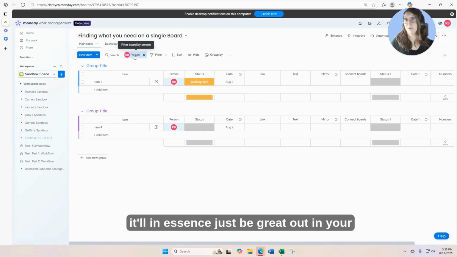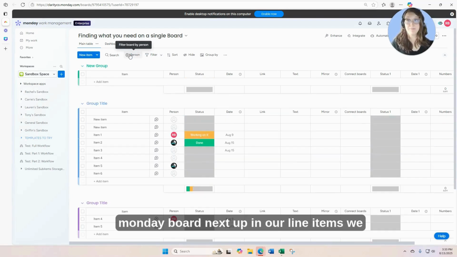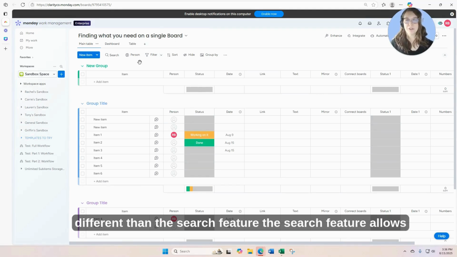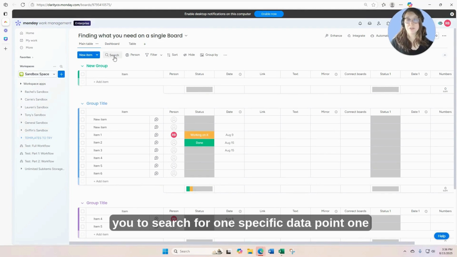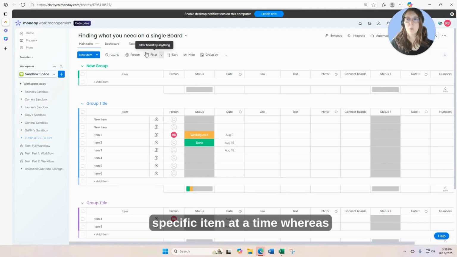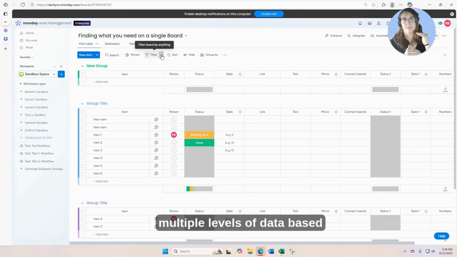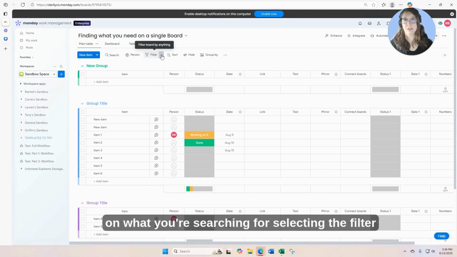It'll, in essence, just be grayed out in your Monday board. Next up in our line items, we have the filtration option. Now this is different than the search feature. The search feature allows you to search for one specific data point, one specific item at a time, whereas the filtration option allows you to filter through multiple levels of data based on what you're searching for.